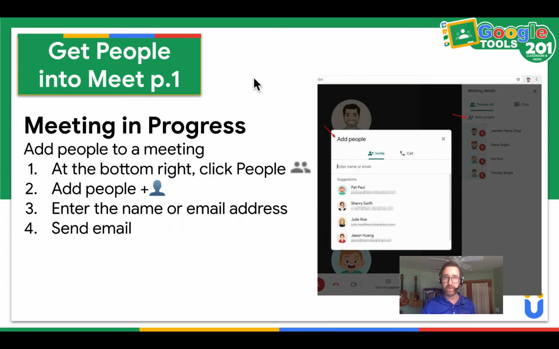All right, next we're going to get people into our Meet. Let's say we're having a meeting in progress. In order to add people to a meeting, at the bottom right of my Google Meet interface, I'm going to click the little icon that shows 2 people, and then I'm going to click this plus person icon and enter their email and send them an email. I would model this for you, but I can only use one camera at a time, so I can't use a Meet camera and a recording camera. So go ahead and pause the video and see if you can figure out how to add that to a meeting in progress.